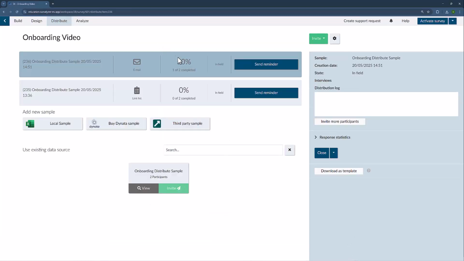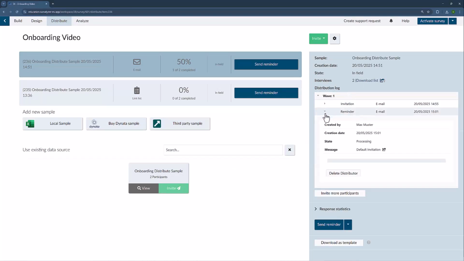And in the sidebar now, in the distribution log, I can see that I just sent a reminder. So it's still processing it. That's the state I can see here. But as you can see, you can send a reminder. You can also schedule a reminder. So if I already sent out the invitation today, I can schedule a reminder for Friday.